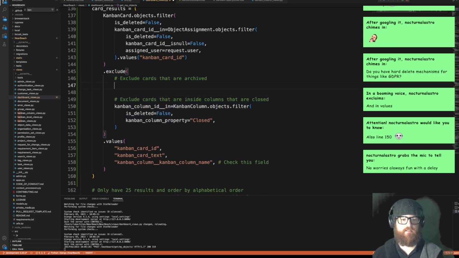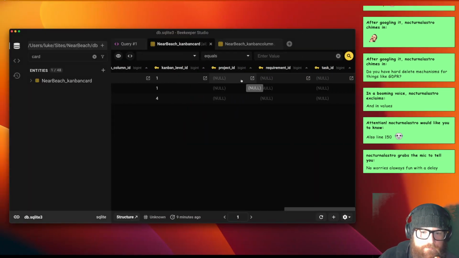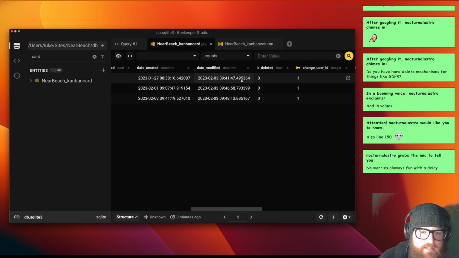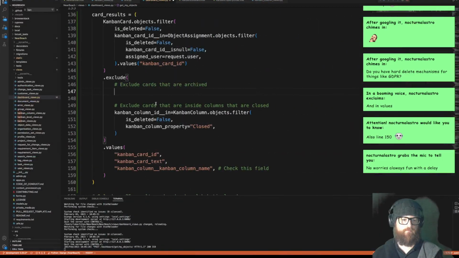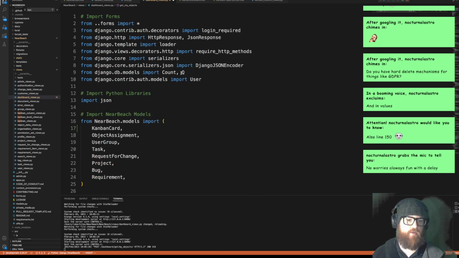I'm just going to exclude cards that are archived. That one should be a lot simpler. That actually should be an is deleted thing. Oh, is archived. Is archived equals true. Now, this should be an OR function between these two because it could be one or the other or both, in the rare case of both.